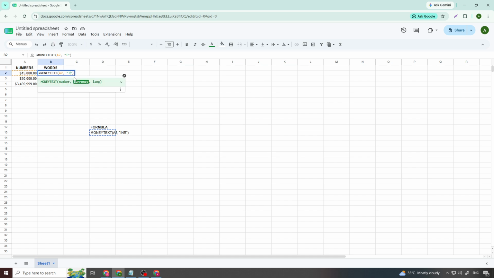Press Enter and wait a moment for the result to load. The number will be converted into words in Hindi with the INR currency format.